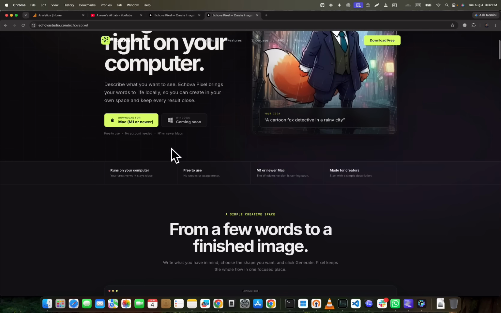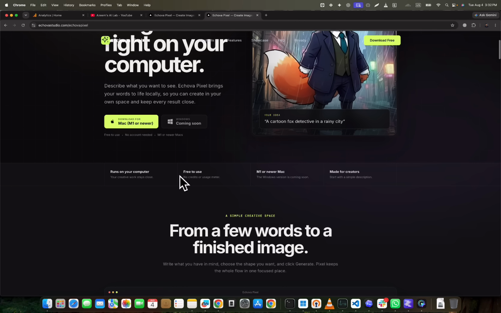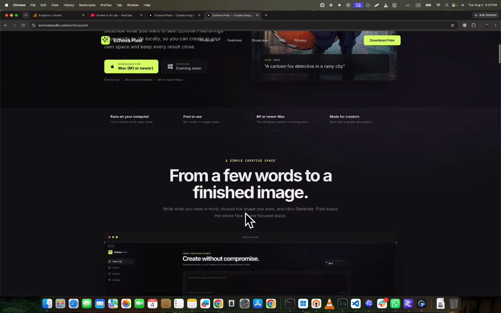You just need to download the Mac version. Right now it is supported only for macOS with M1 chip. The Windows version is coming soon, so just stay tuned for that.